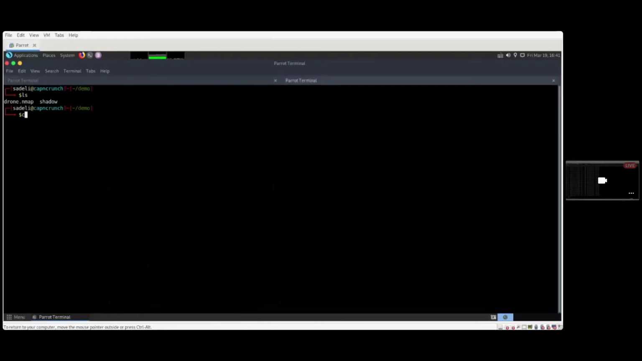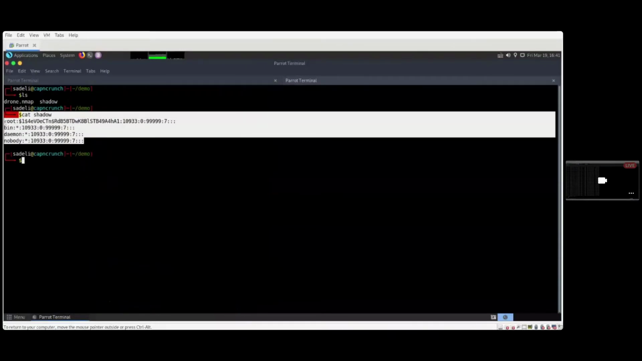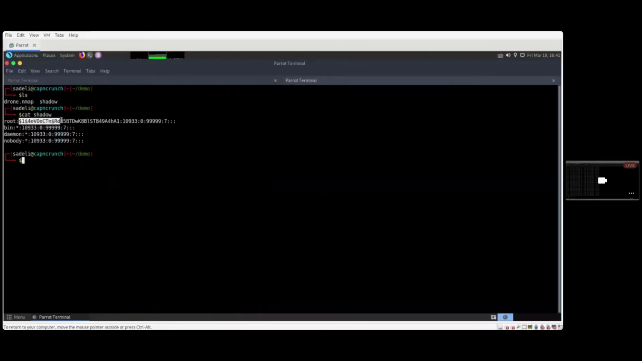And if I look over here, this is the shadow file for the drone. And this right here in between these colons is the encrypted password for the drone. I think this part tells what kind of encryption it is. I think this is the salt, and this is the actual password. I'm not super sure, don't quote me on that.